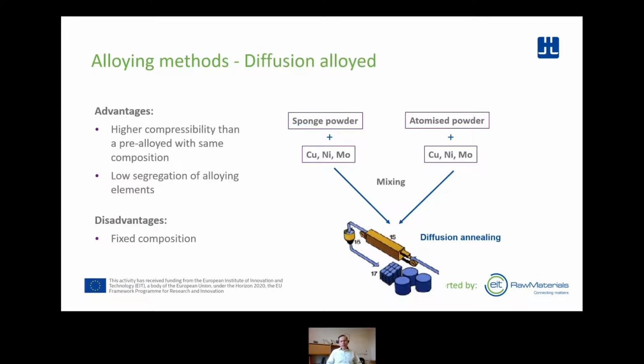One alternative alloying method is to use either a sponge-based powder or an atomized powder, and then to mix in alloying elements, for example copper, molybdenum, or in some cases also nickel, and then actually run this through a furnace in a so-called diffusion annealing process. This means the alloying elements are diffused into the very surface layer of the particles.